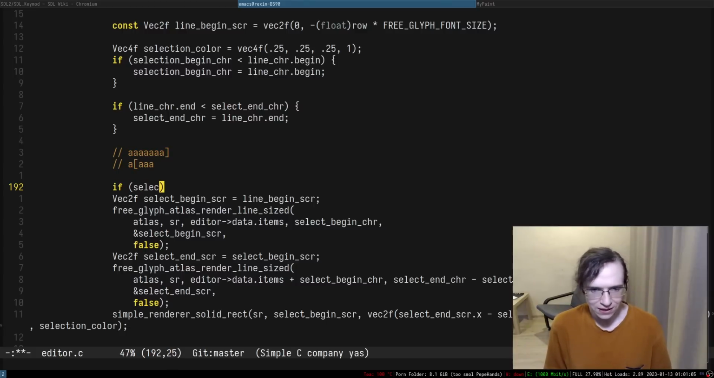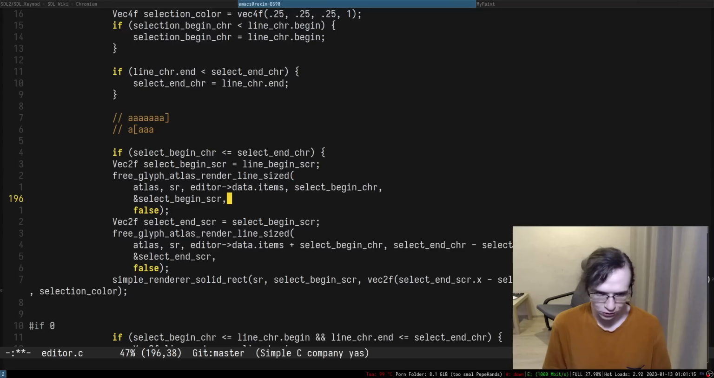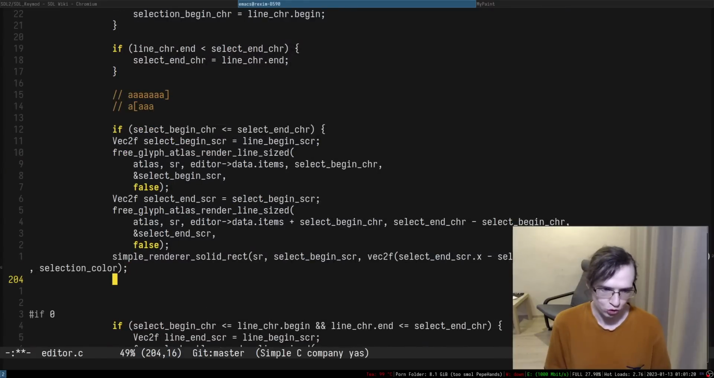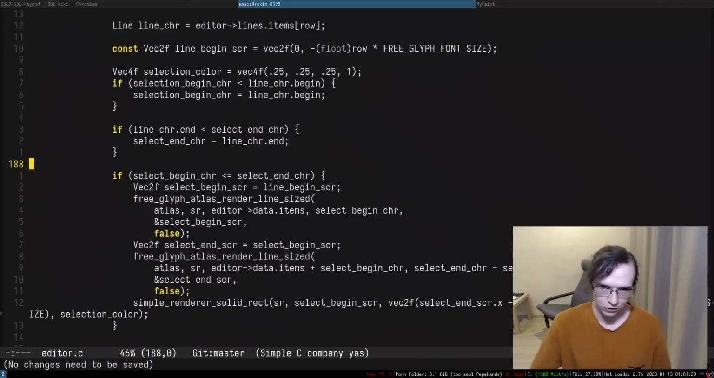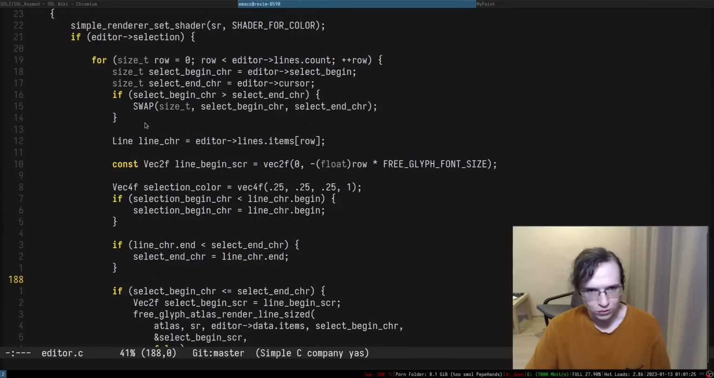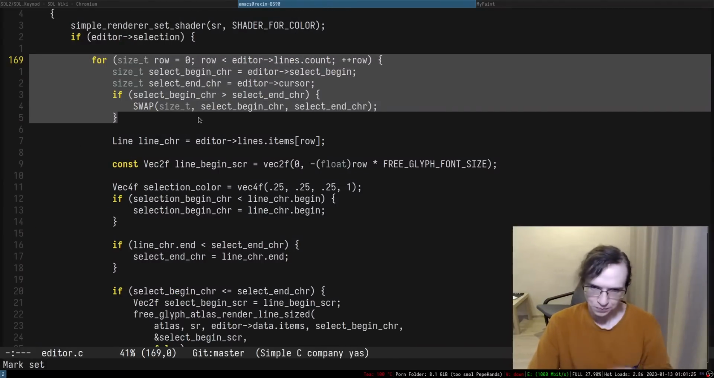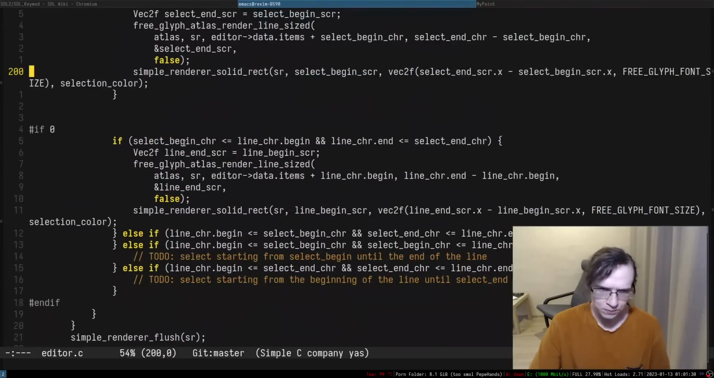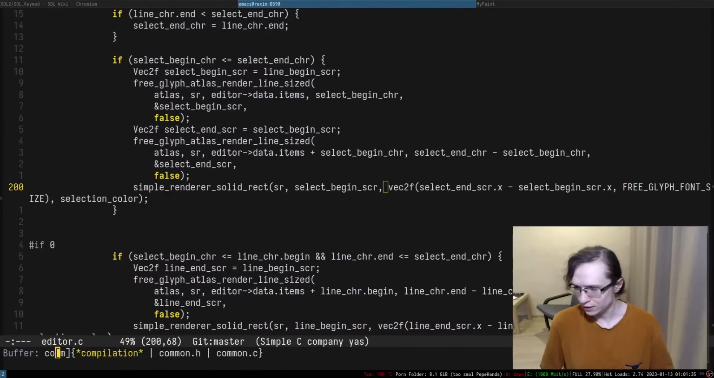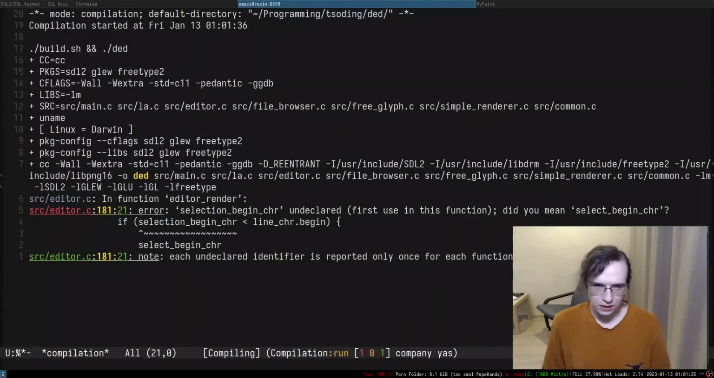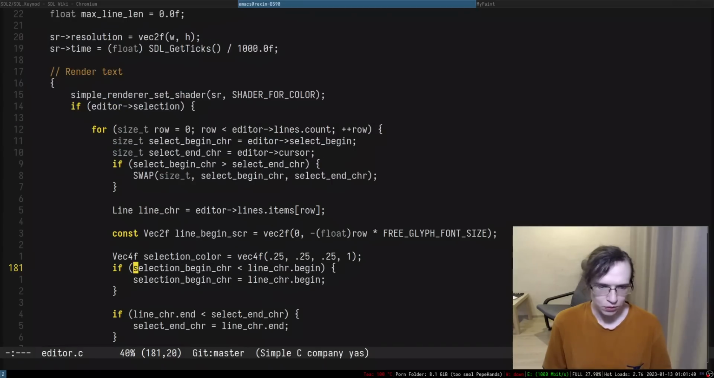So only if select begin CHR is less or equal to the end of this selection CHR, only then we should try to render the selection. Only then we try to render the selection. Alright, so yeah, that makes sense in my opinion. Alright, so maybe we should give it a try. Okay, go. So it doesn't really work properly.